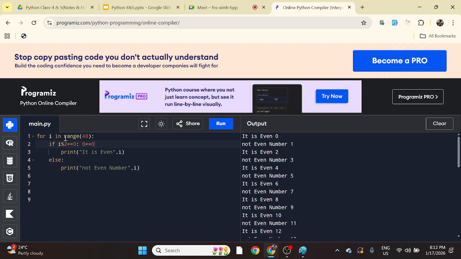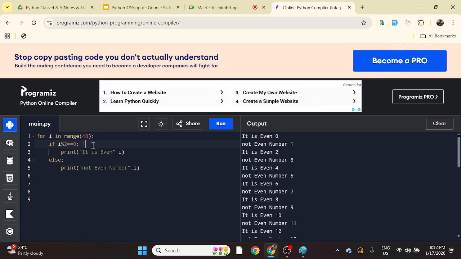Similarly, in the third iteration your I becomes 3. So it will do the modulus now, 3 modulus 2. So your answer is 1. So it will now check like this. Okay, here it will check whether the value equals 0 or not. So no, it is not equal. So that is why it is going inside this else block and it is giving not even number, and here 3.